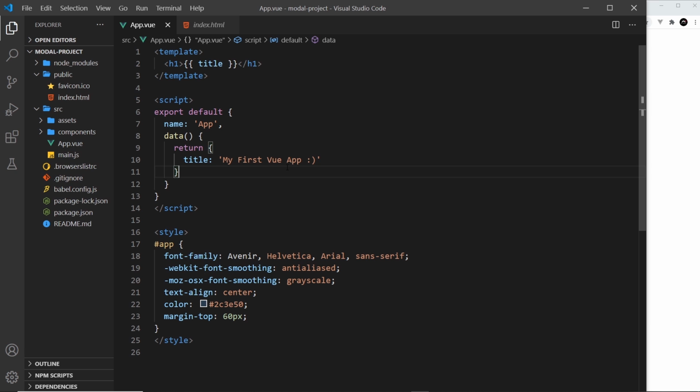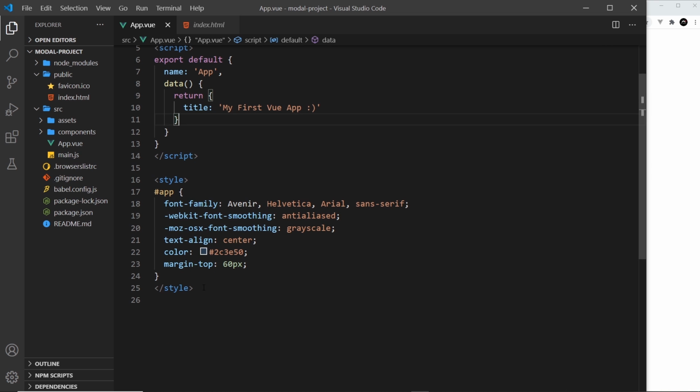And like I said before, it's actually optional to have this object, but most of the time when you make components, you'll find yourself needing data and methods for the component. So about 90% of the time, you will probably use a component object. Okay, so finally we have this style tag, which is for the component styles.